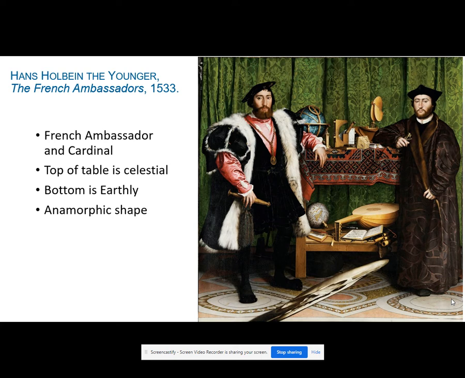This is his famous portrait of the French ambassadors. One is an ambassador, one is a cardinal who's also an ambassador for the church, the French church. You can see his collar and his hat. And these two are leaning on a table, the top of which has all kinds of things for stargazing and astrology, so it's celestial. And then the bottom has earthly things like book reading, music. This is actually a music book, I'll show you close up, and a lute, and a globe.